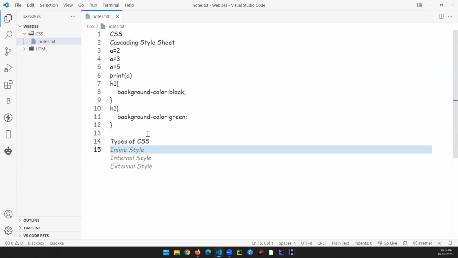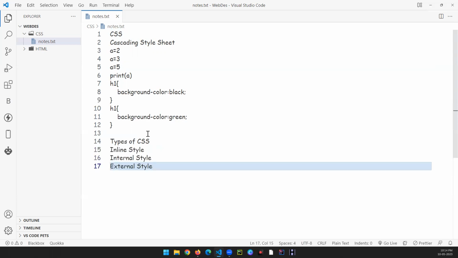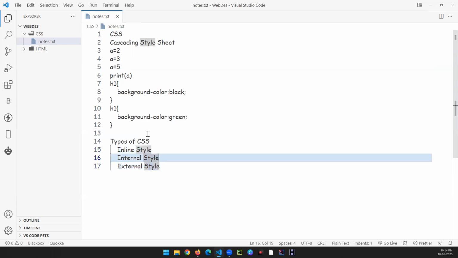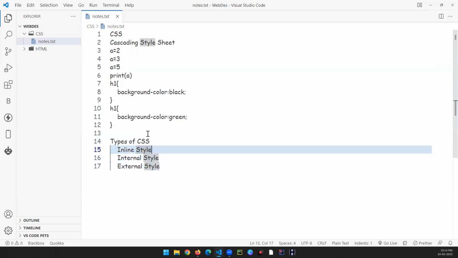Wow, can you see that? Over here, I have just written types of CSS and I'm getting the prompt like I have inline style, internal style, and external style. So I'm giving tab so that I can just accept it. These three types of CSS we do have.